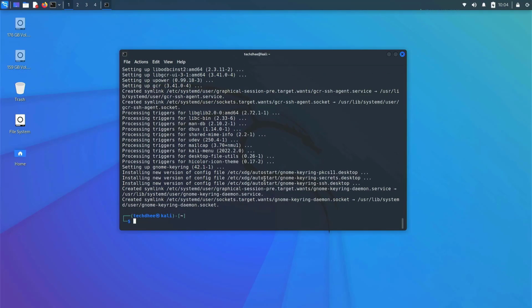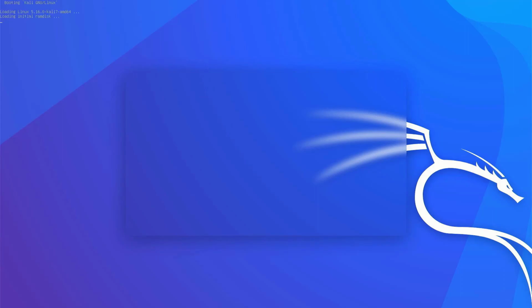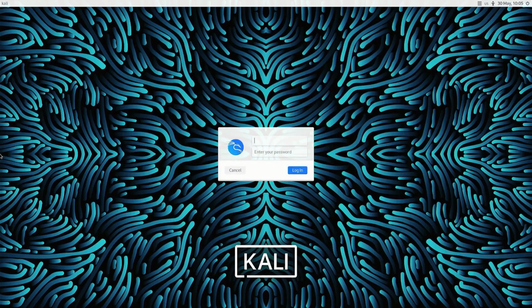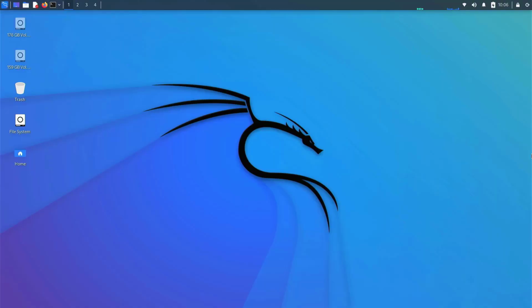Then once your Kali Linux is fully updated, we have to reboot the system. So this is the command for rebooting Kali Linux: init 6. Now after rebooting your system, you will see the standard login screen. Here, log in with your credentials.